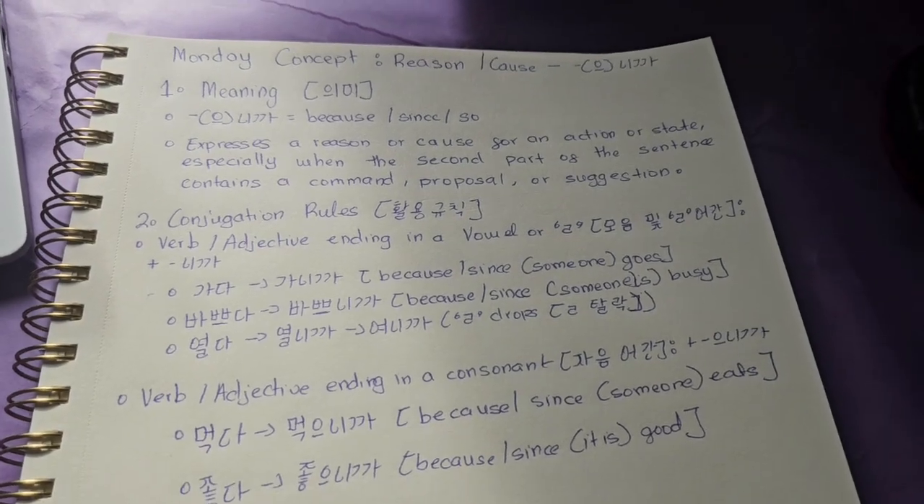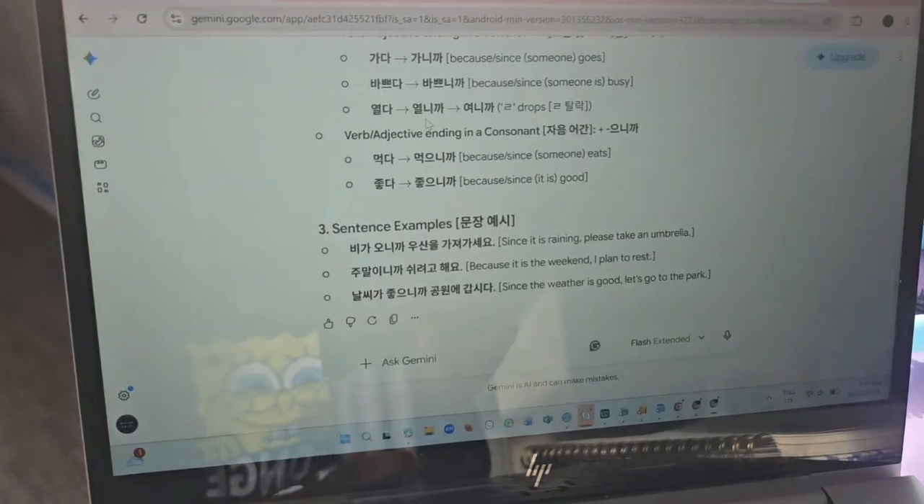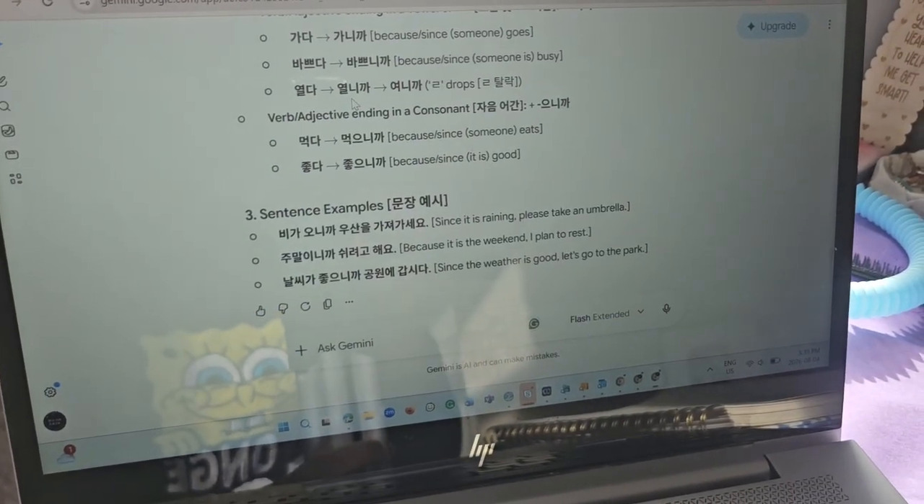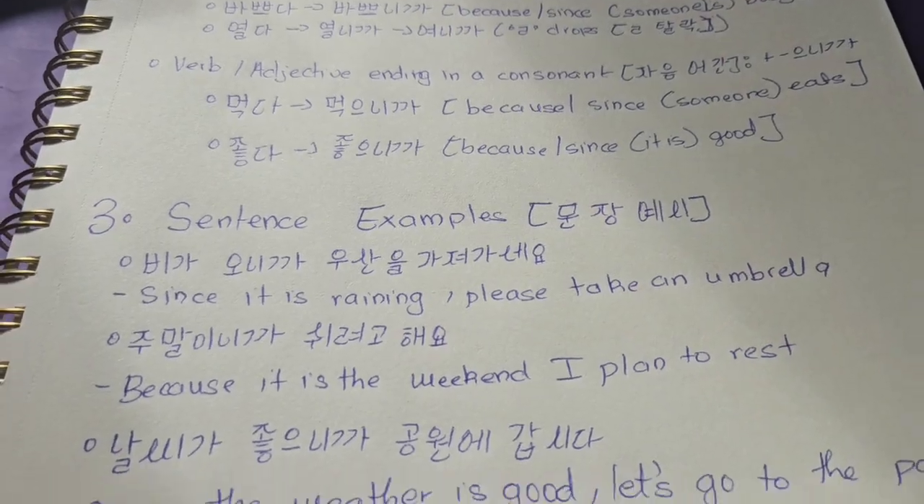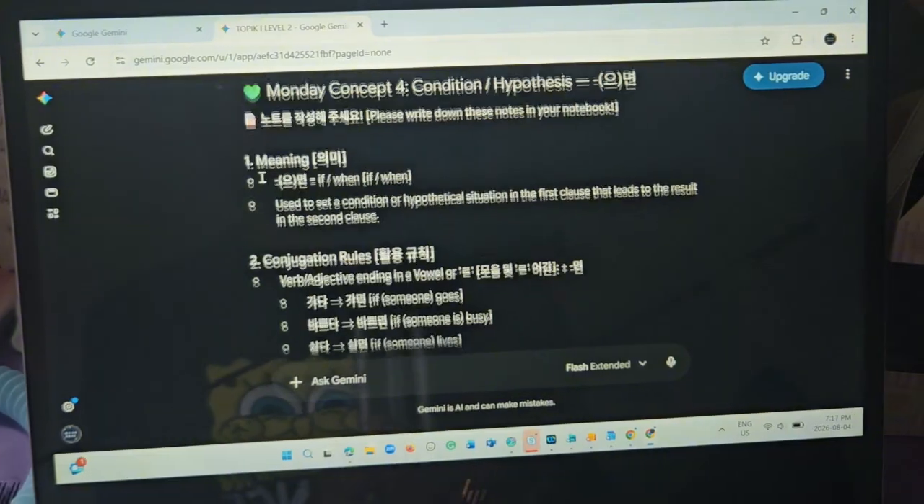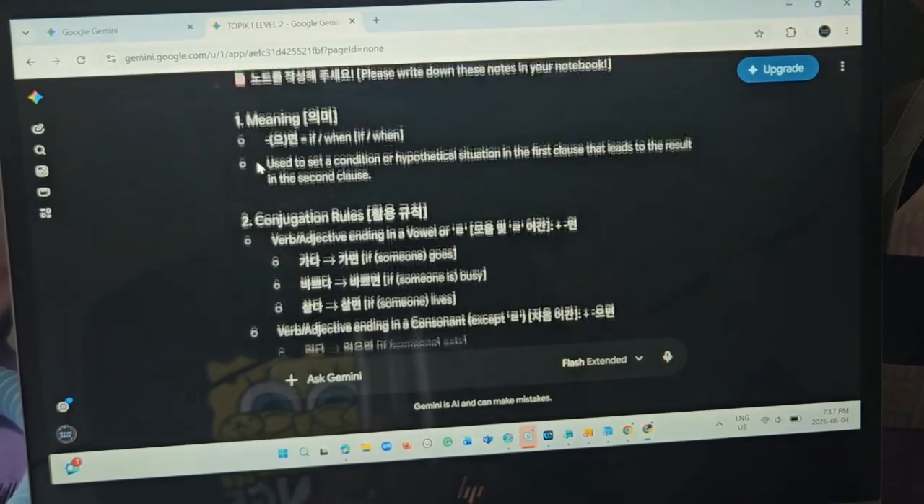Okay guys, so 1 and 2 is now done. Now left for 3. Well, this is 3 for the sentence examples. So let's get it. Okay guys, number 3 is done. Okay, so that concludes concept number 3. So let's move on to our final concept before we end the video. Guys, so this is the fourth one. Okay, so I'll see you guys when I'm done.